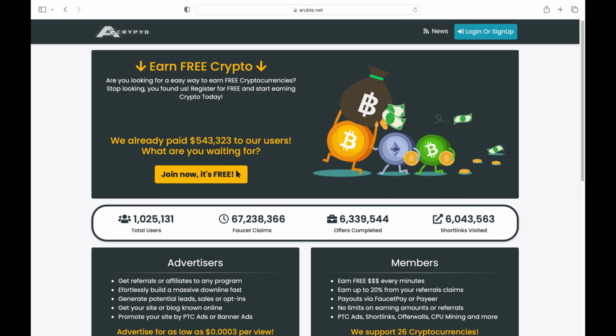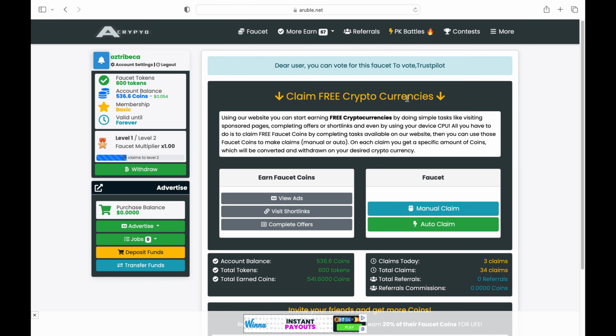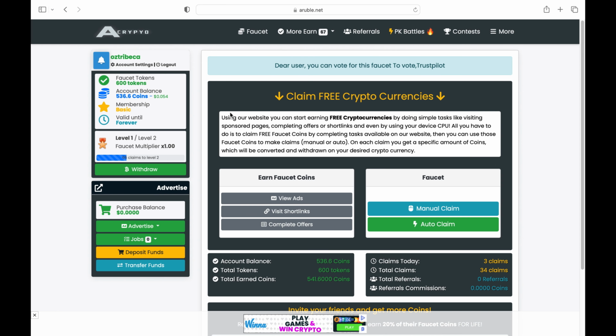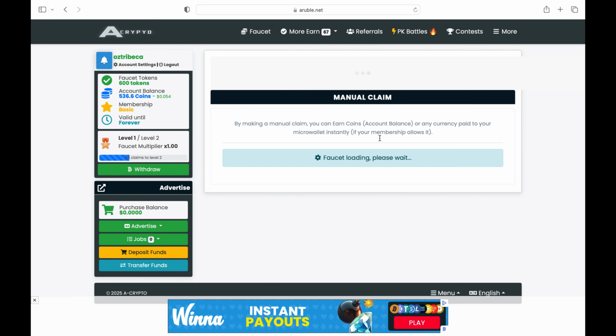Today we are going to check out Aruble Faucet. Let's begin by signing up with our Faucet Pay or C-Wallet email. Once you log in, your dashboard is at the top, and your balance is on the top left of your homepage. Let's start by choosing Faucet from the dashboard and choosing Manual Claim.